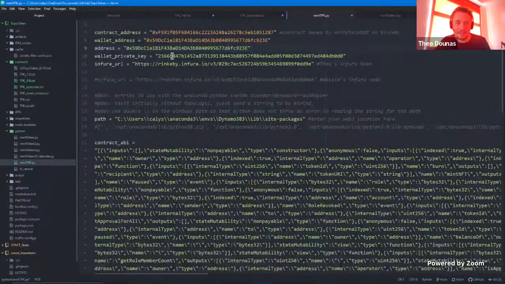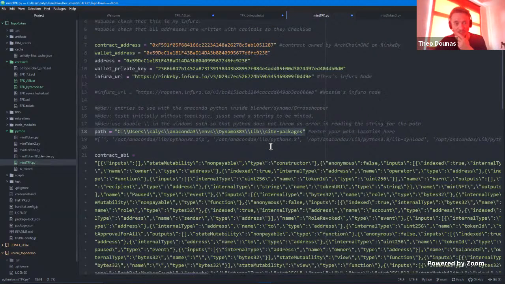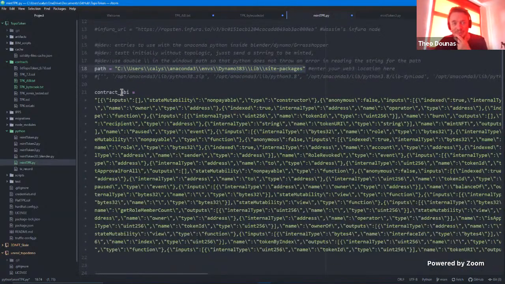And then as we go down, this is now the path. This is now the crucial bit. This is the path with my Anaconda environment. And this is where the Python script from Dynamo is going to go, well, where do I find the Web3 location, right? This is where it is. I change it depending on whether I'm using Blender or Linux, because we're using the same script on both, you might change it for Linux. And then you remember the contract ABI, right? Here it is.